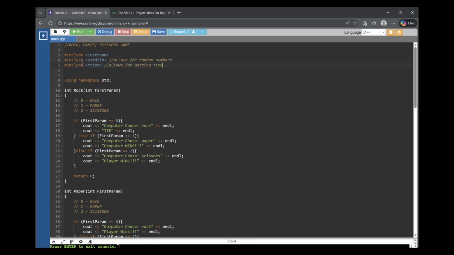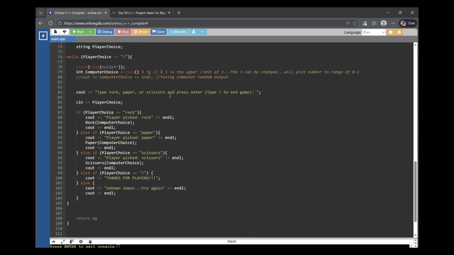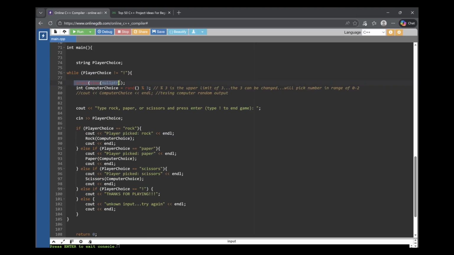Basically I used include cstdlib and include ctime. These are two things needed. They basically allow for random numbers and allow for getting time, which you use to randomize what number you're going to get so the seed isn't always the same. With that, again in my notes I got this, using srand time nullptr. Basically this allows it to get a random number. And right here, int computer choice equals rand % 3.